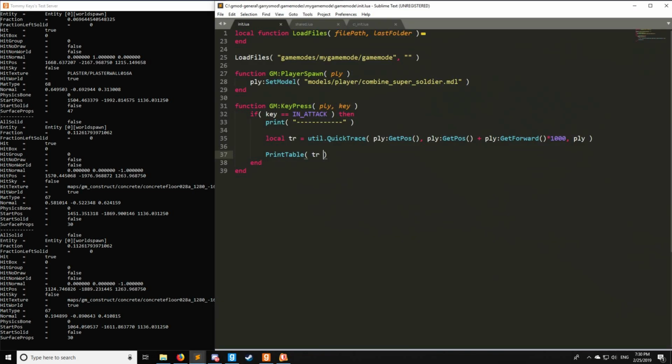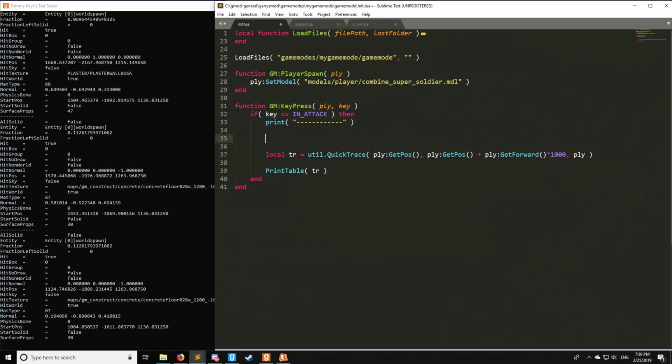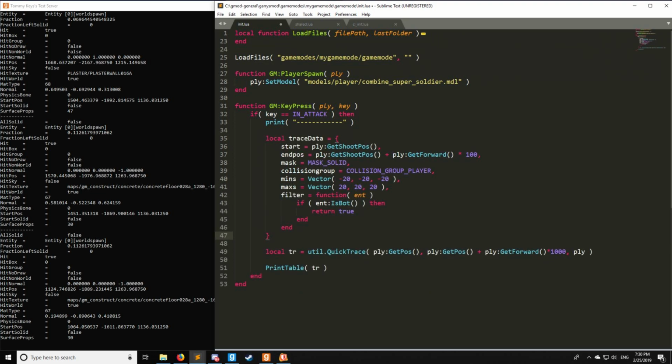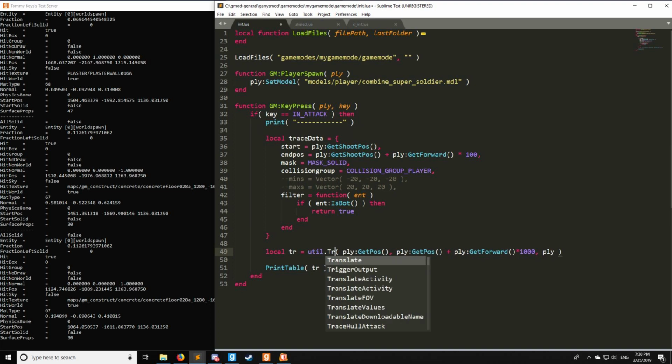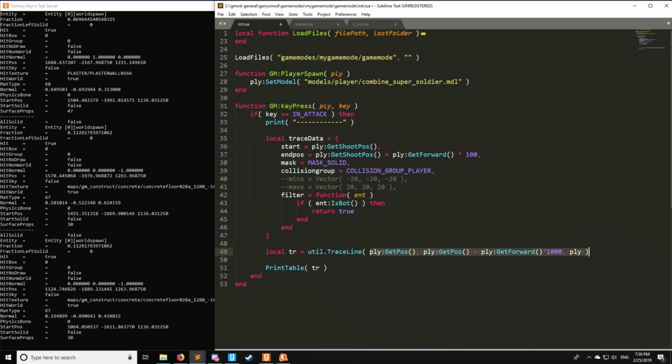All right, so let's go into a more defined trace. We have a way to specify some conditions and what you want to filter out in a trace with something called a trace data table, which is utilized by a hull trace and a line trace. Now, a line trace is similar to what we did with quick trace. However, we are going to get a little bit more in depth with this trace data. So the only argument here is going to be called trace data.